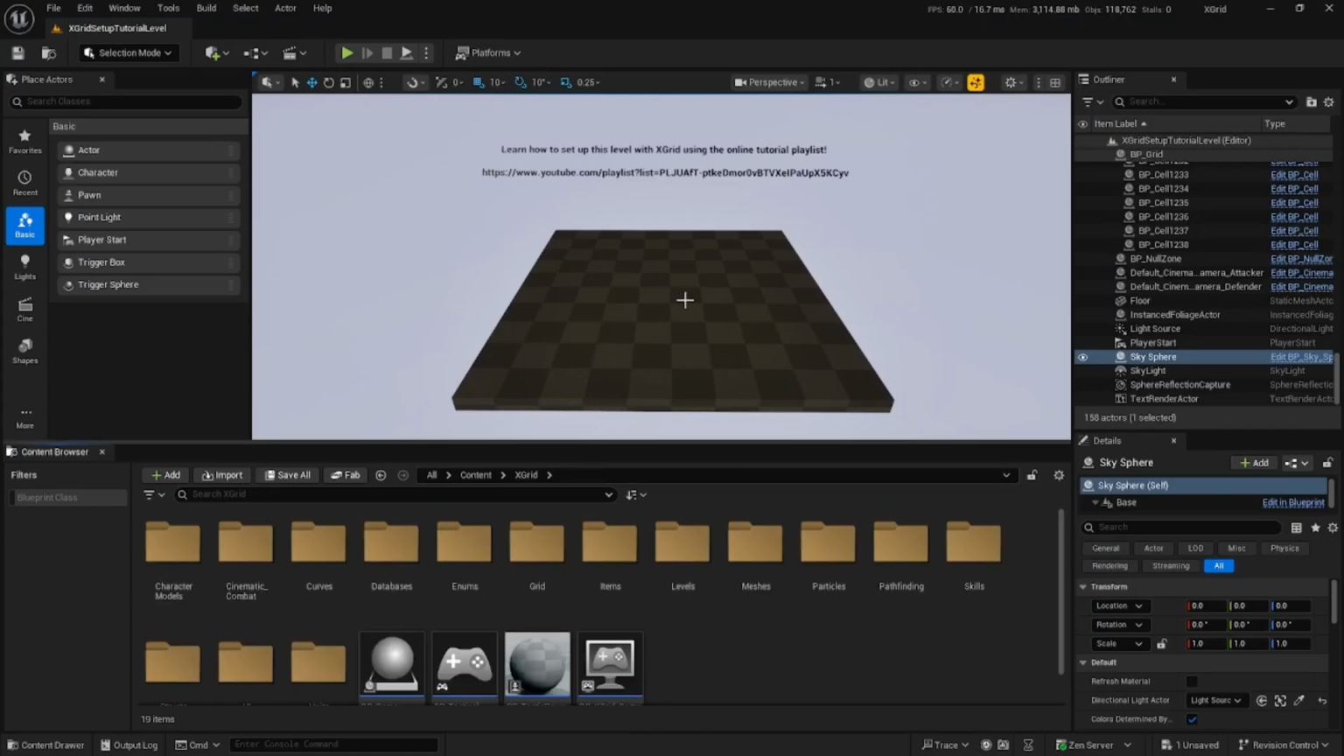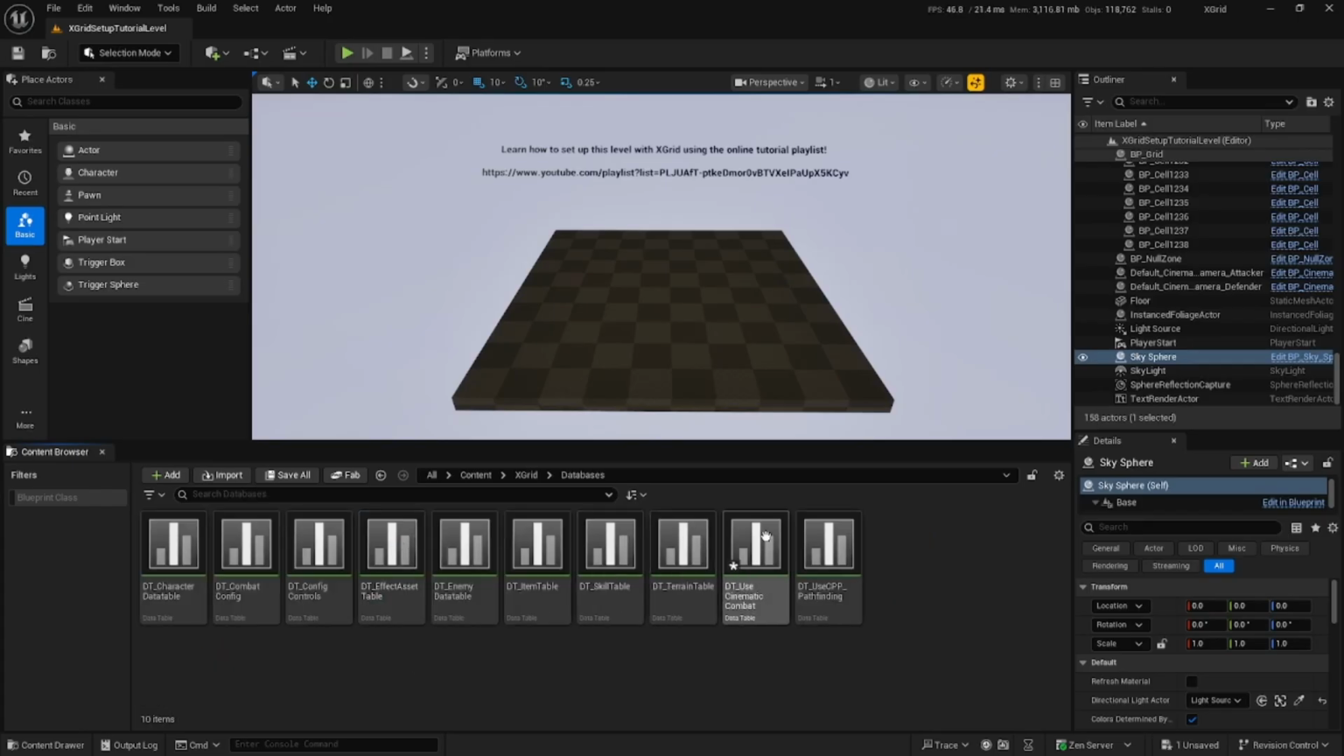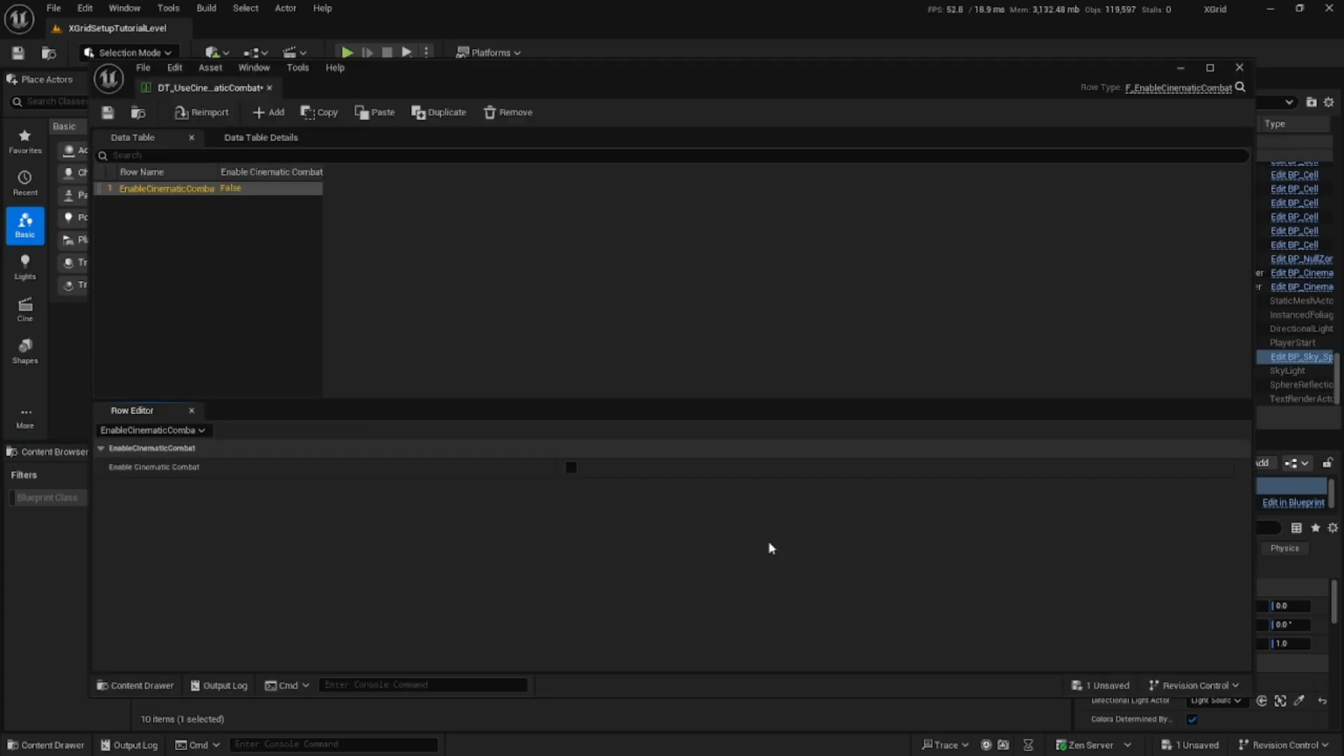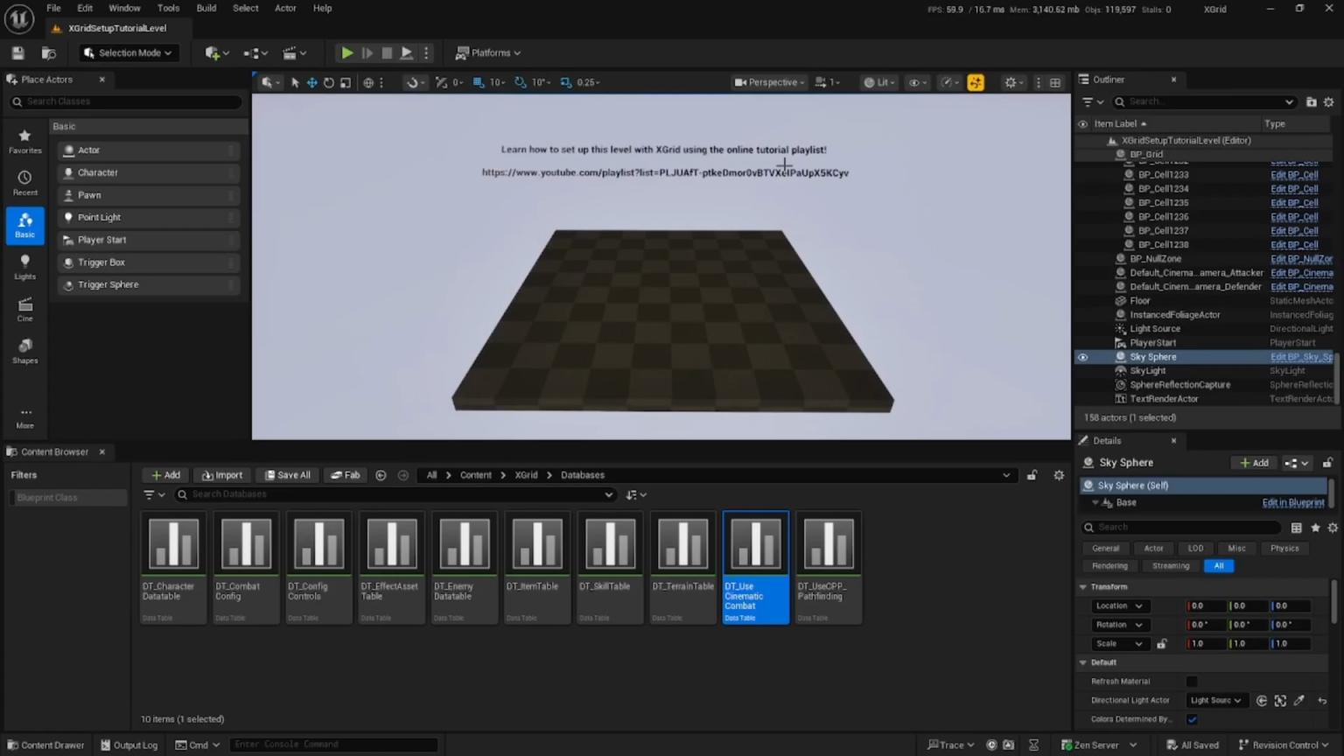Okay, so the last thing we're going to want to do is to actually enable cinematic combat for this XGrid instance. And we can do that by going to the XGrid folder and navigating to databases and finding this use cinematic combat table. And we can simply click this checkbox here, enable cinematic combat, and that will switch the primary combat mode to use cinematic over grid-based combat. And let's go ahead and close out of that and save our project.